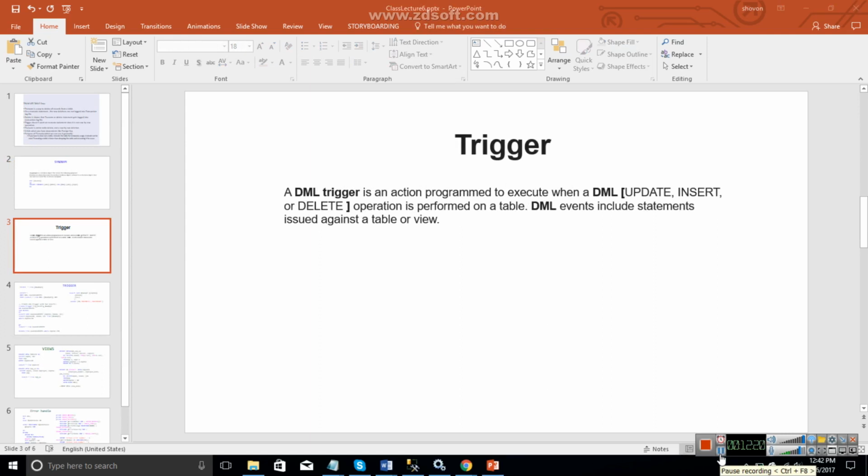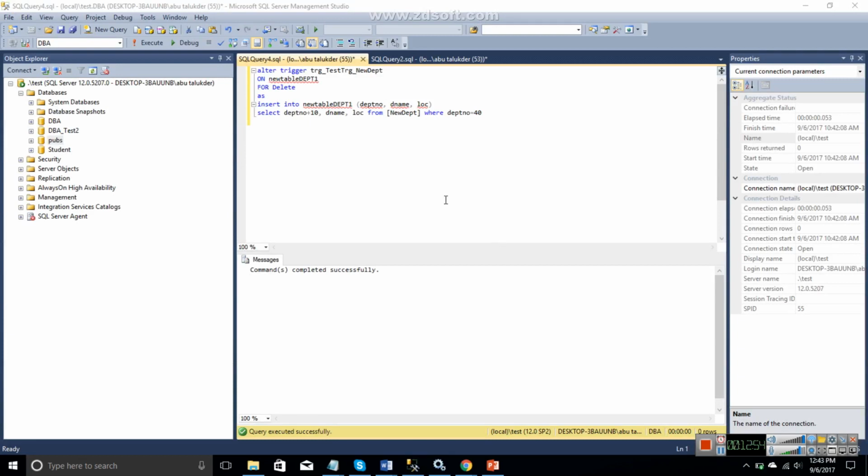Okay, so next thing is trigger. Basically this is also called a DML trigger. So a trigger is an action that is performed or executed when a DML operation occurs on a table. DML means insert, update, delete operation. So if this event occurs on a table, a certain action has to be performed. So let's see an example on that.